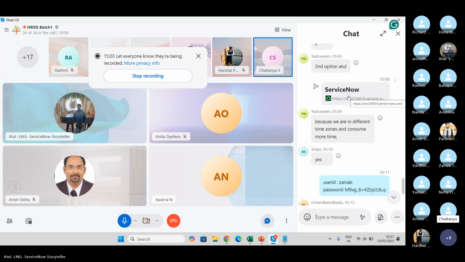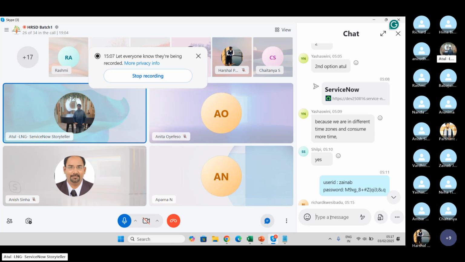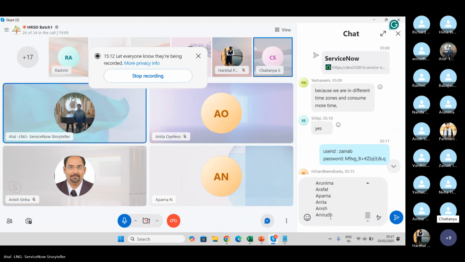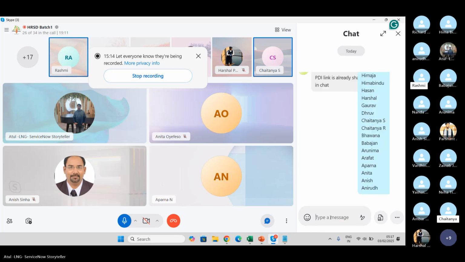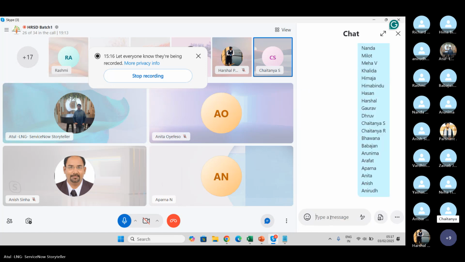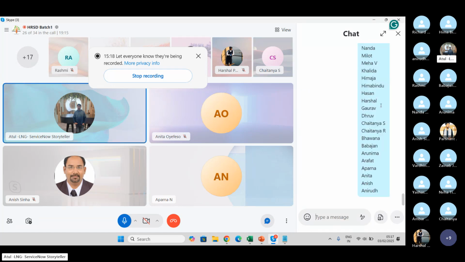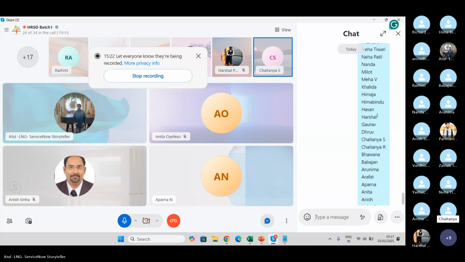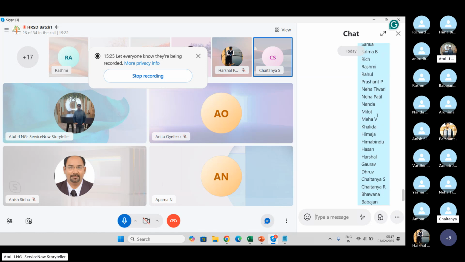Sorry, Chaitanya. I'm asking about logging in with the instance. Actually, that is a link. I'm not able to log in. You need a username and password, so you will get the username from Dhruv. Okay, got it. Till then I can't create the others, right? That is what I said. It's a teamwork.